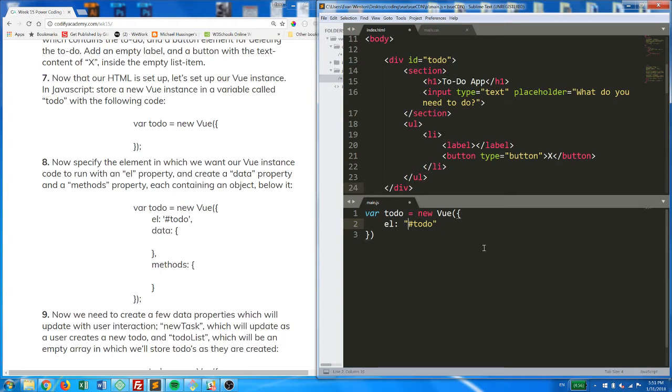If you wanted to use a class name in here, you could. This el property will accept any kind of CSS selector with which we're all familiar. And below that property, create a data property and a methods property, each containing an object. So that's going to be a data property, which contains an object, and then a methods property, which also contains an object.